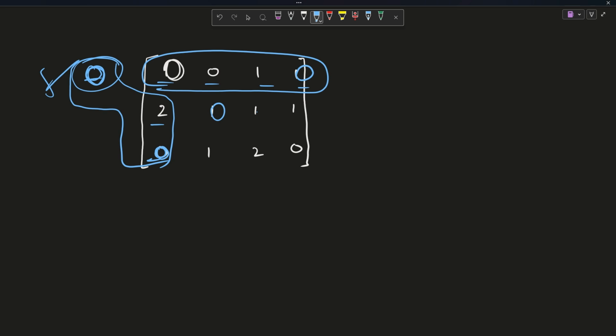You come here. You see 1, 2, no problem, I will not change it. Come here, you see 0, change it. You see 0, 0, 0. For this, you see both the zeros, so this is already a 0. Now, all these elements are considered done.